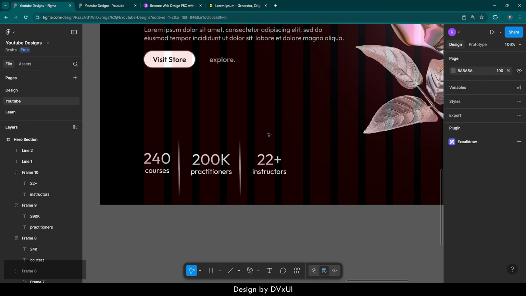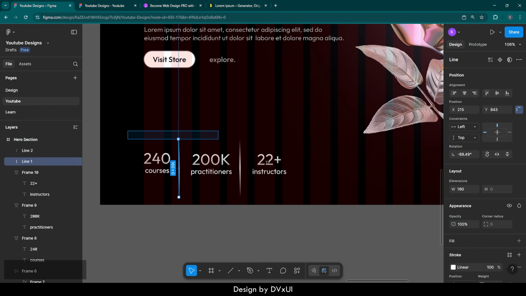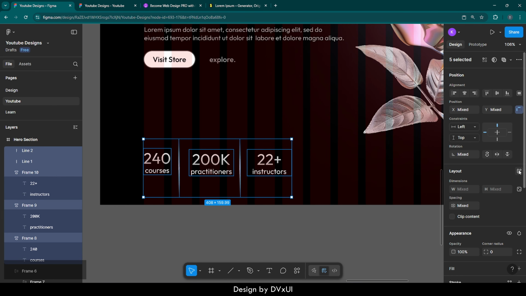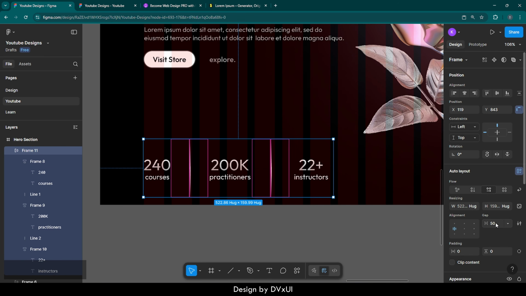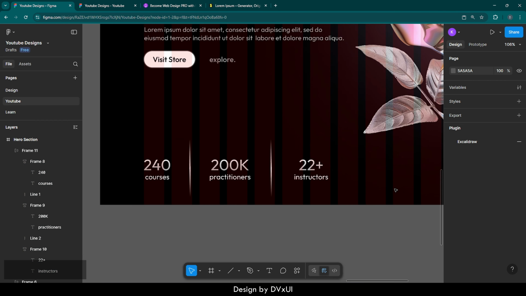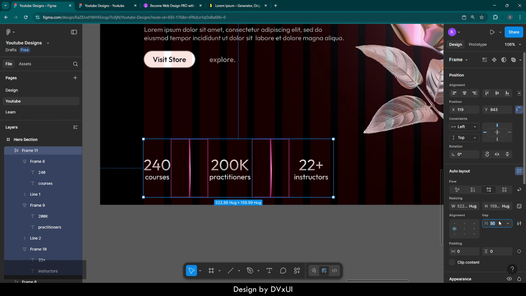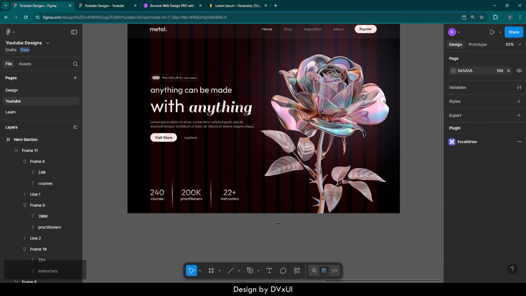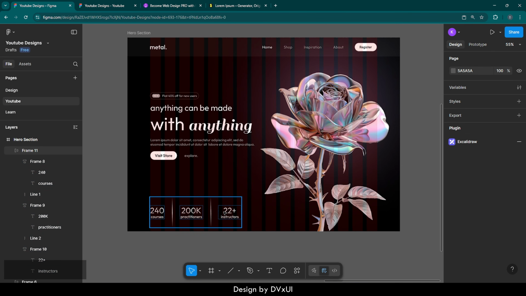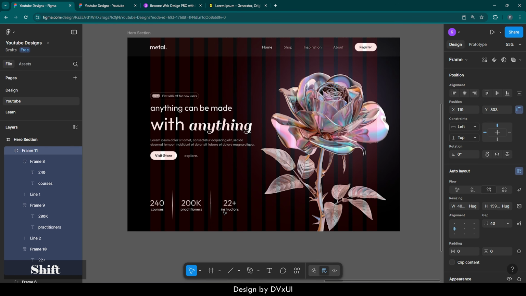Now we just need to align it perfectly. So select all, then provide auto layout like this, and here the gap is going to be 50. Let's see, 50 is a lot. Let me select it, provide it 40 instead. Let's see. Yeah, 40 is perfect. Select it, put it a bit up like that.